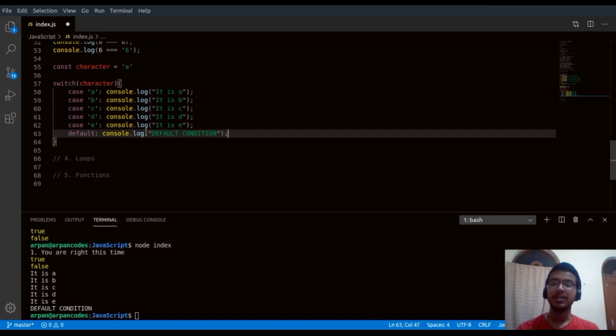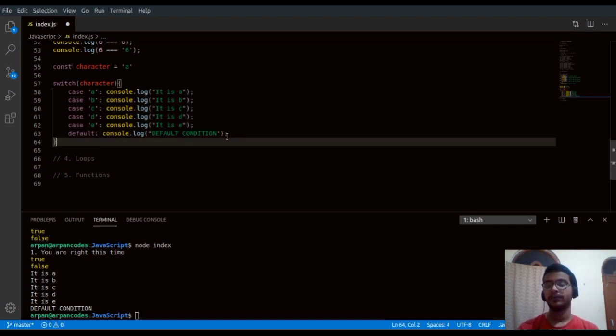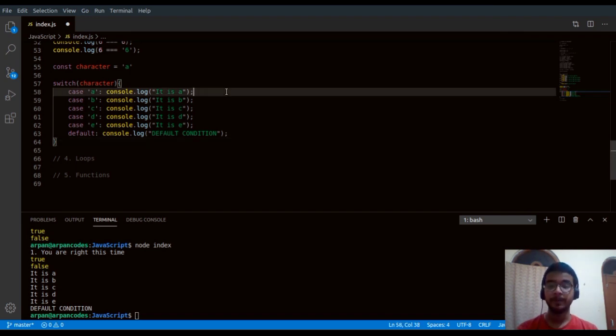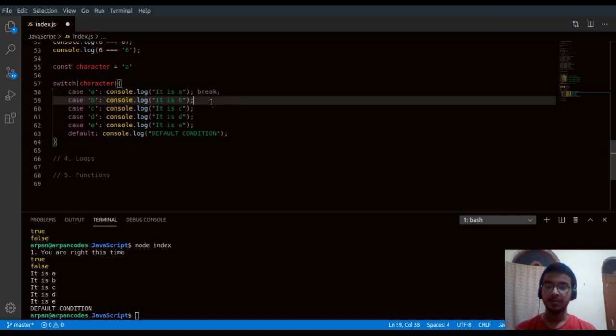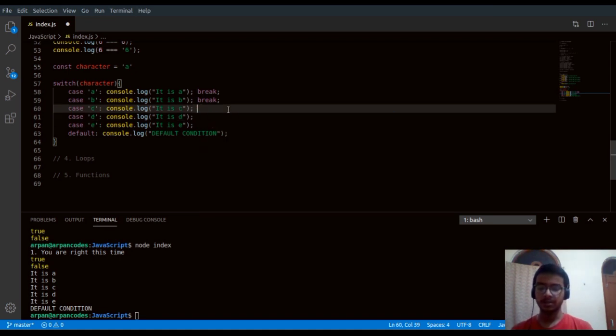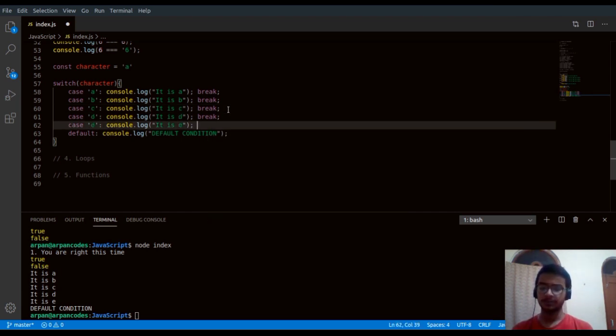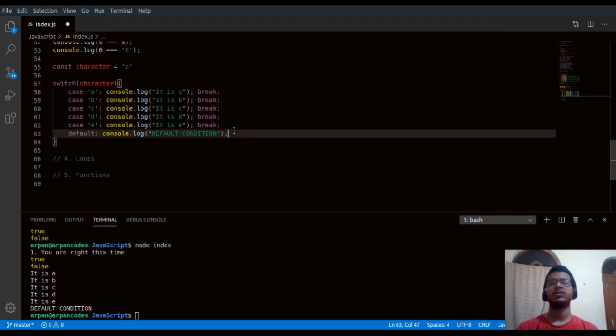Okay, then what's the point of switch case? We'll just place this code in our normal program and everything will run. But we have to use break here. Okay, the break keyword. Let me add it everywhere. The default doesn't need it because it's the last one.